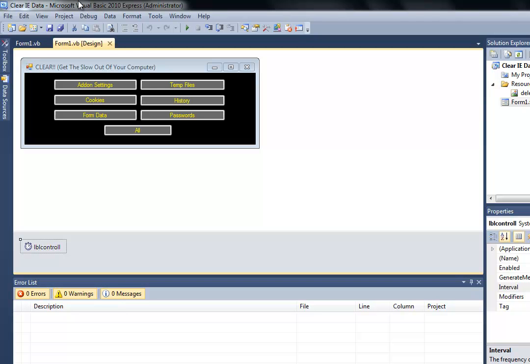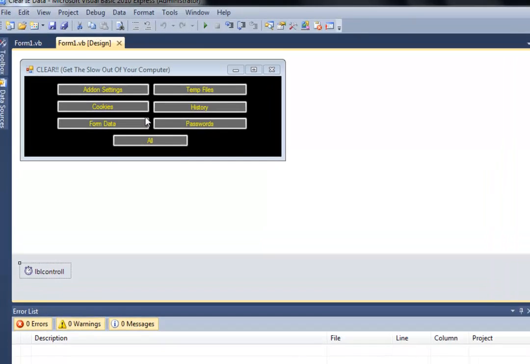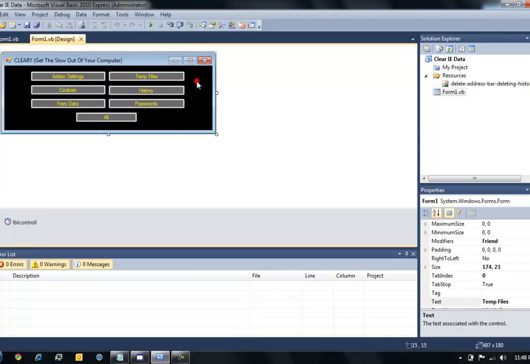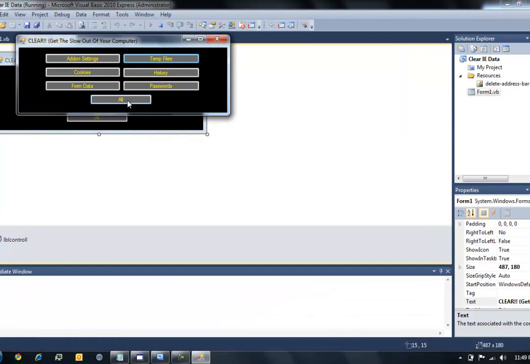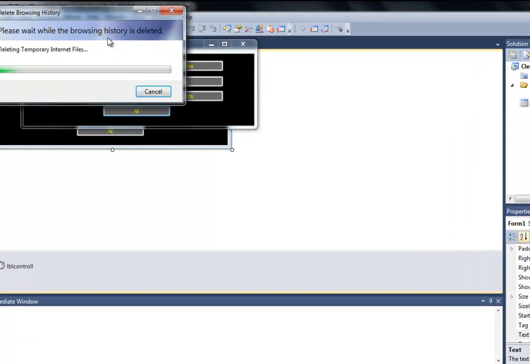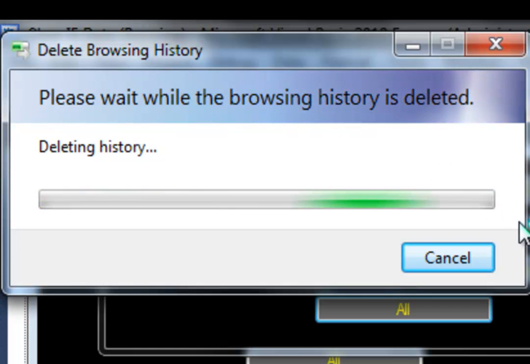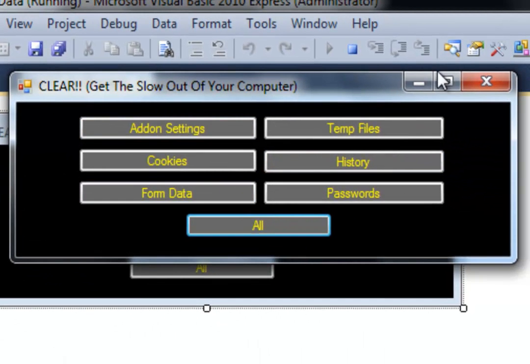But I have actually already done this project here, because it took me a little bit to get the graphics and all that right. But obviously, you come over here, you can run this, and I always click all, and it'll take all your browsing history and all that from Internet Explorer. Make sure it's Internet Explorer only, and it'll delete it. Now I'm gonna let this do its thing, and then you have no history in Internet Explorer.